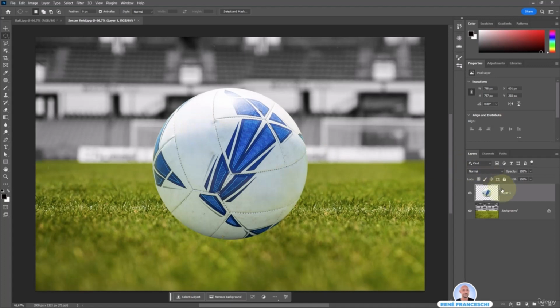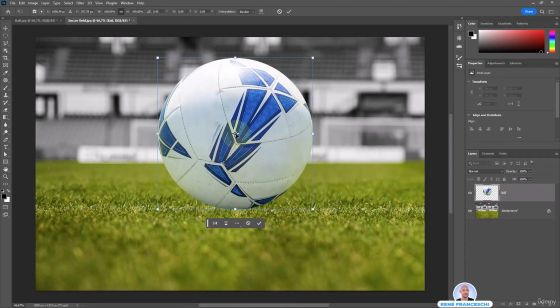As you can see, there is a new layer of the ball which is copied. Let's rename it Ball, just like that. Now in the contextual bar, I'm going to click on this button right here, Transform Image. I'm going to click inside of the frame to move the ball. Then I move the target point at the bottom of the frame.